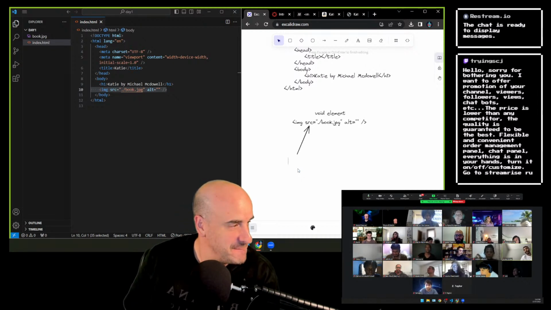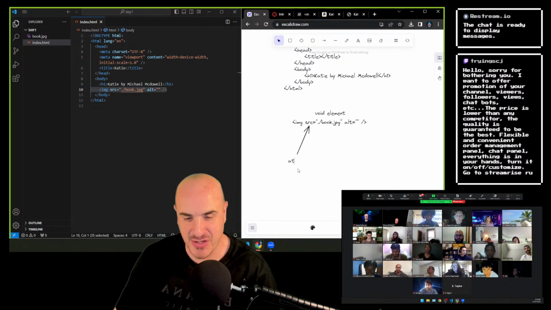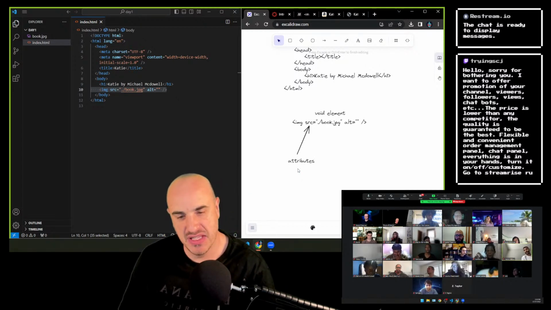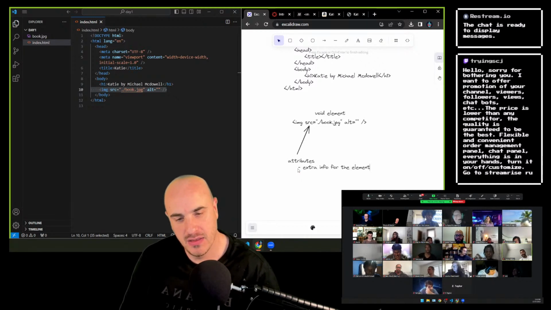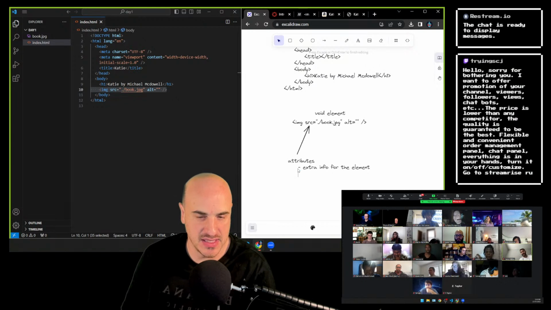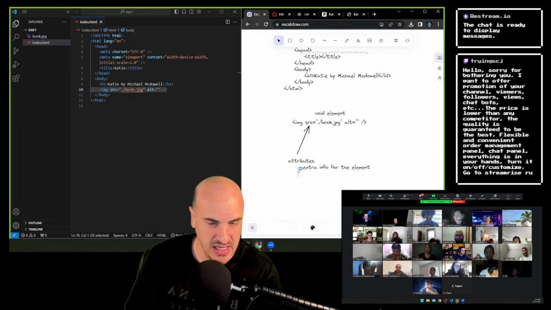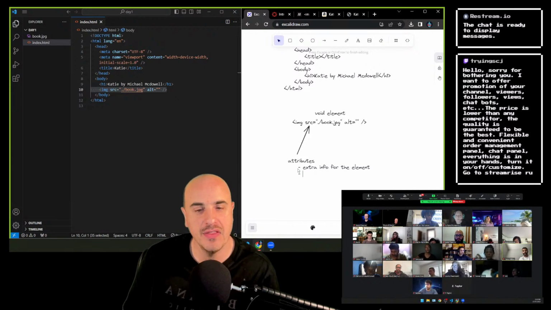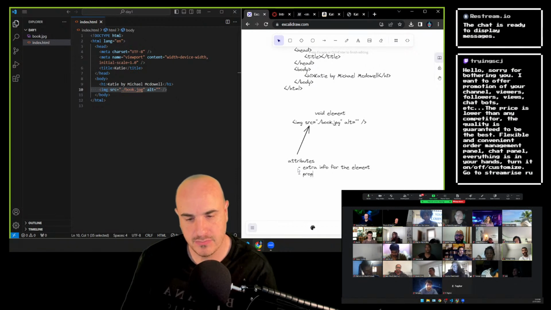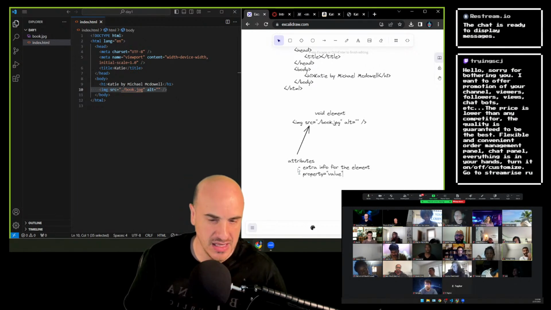I actually don't know. Yeah, this we call attributes. So this is extra info for the element. And it does various things, but here it's obviously telling us what the source of the image is, where it can be located. And the format we have is property equals value in string. So that's how they're all going to look. So here we have another attribute.